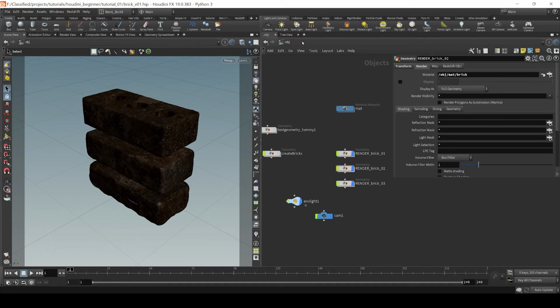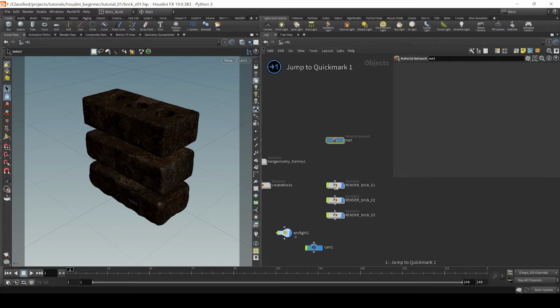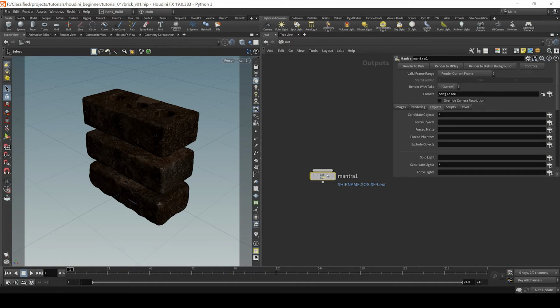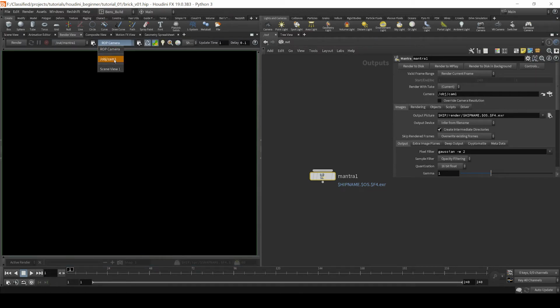So I'm going to up here click on this object network and go to the out network, and I'll drop down a mantra node. And what I'll do is hit Control 3. So now we have a quick mark. So 3, 2, 1, 3, 2, 1, 3. Back here, yeah, we're just going to render this object here. So now that we have that, I can go to my render view, select the camera. We've got the mantra node, and hit render. So it'll take just a sec to load up.